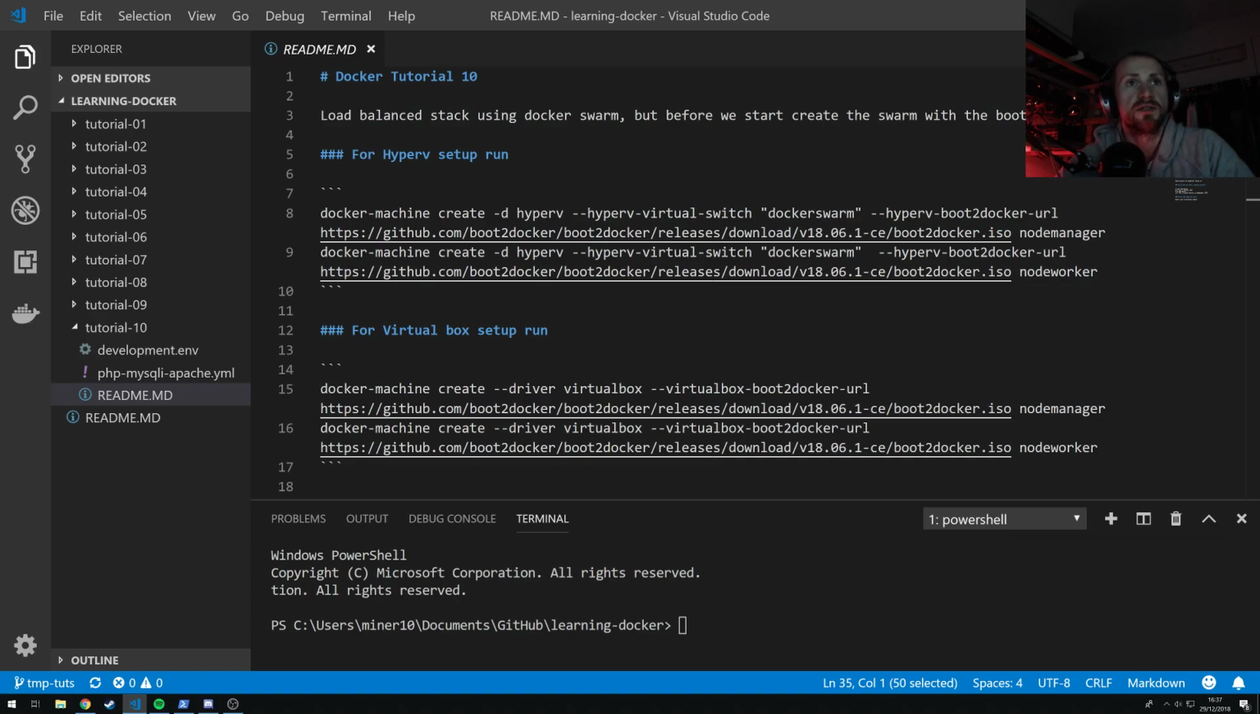Just a side note, I had a problem with Docker version 18.09, and this is why in the Hyper-V setups and also the VirtualBox setups, I'm specifying an ISO for both of them. I updated this in tutorial 8, I think it was, as well, because there were some routing issues, or some resolving issues, with 18.09. So you do need to run this again.